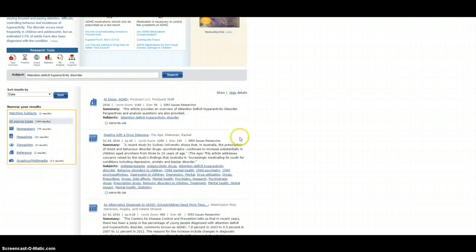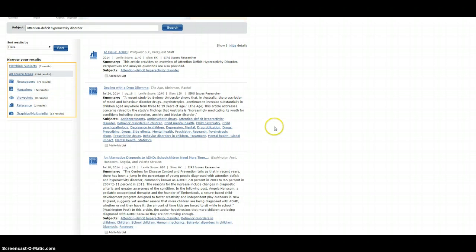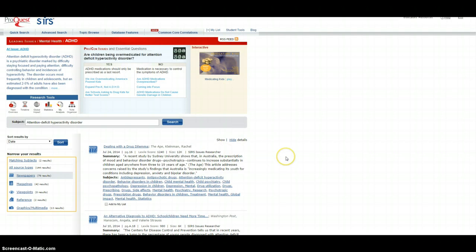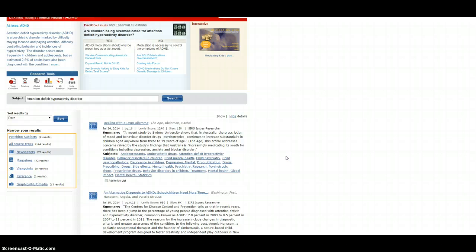When you scroll down a little bit, you see other articles, and you can tell what kind they are by the little icon. This is a reference. This one right here is a newspaper article. To the left, you can narrow your search by type: newspapers, magazines, viewpoints, reference. I'm going to click on newspapers because all I want to see are newspapers. It's now only showing me the newspapers, sorted by date, so the most current is the top one.